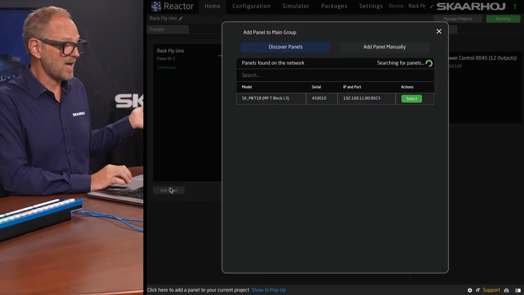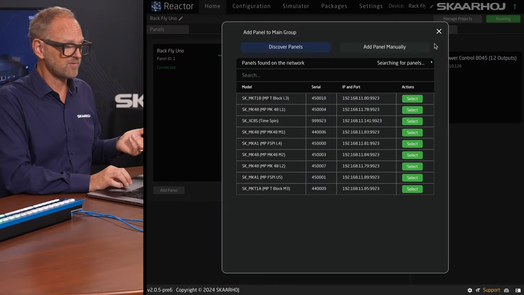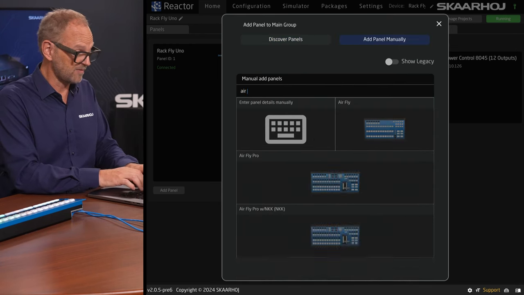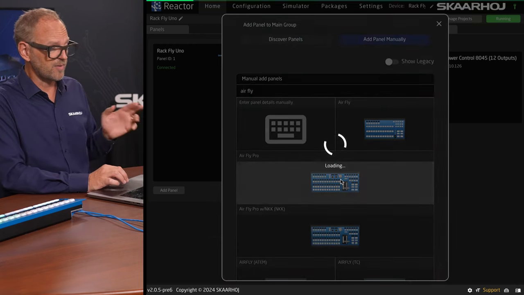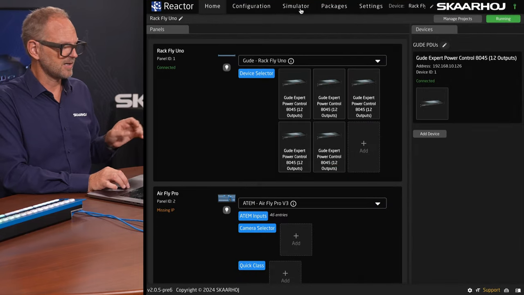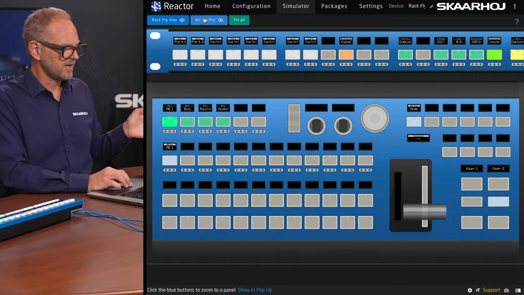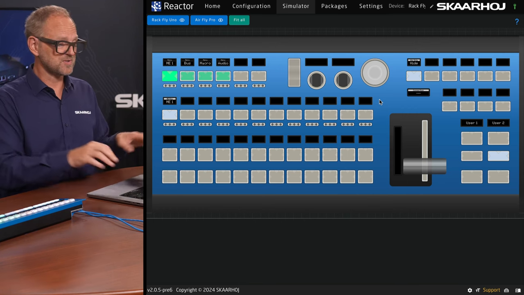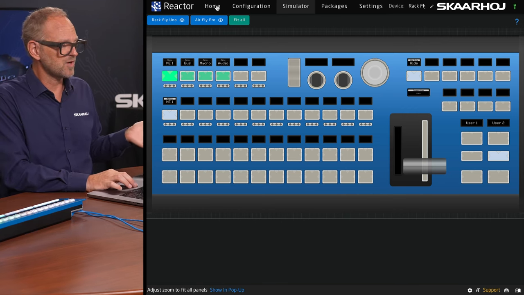So we'll just add a panel on this one, a Recfly Uno. And instead of picking a live panel, I'll pick an Airfly Pro. Airfly Pro is one of our very popular switching panels. Let's just check it out real quick here. It basically looks like this. This is with a T-bar and buttons for switching, so you have preview and program and so on.